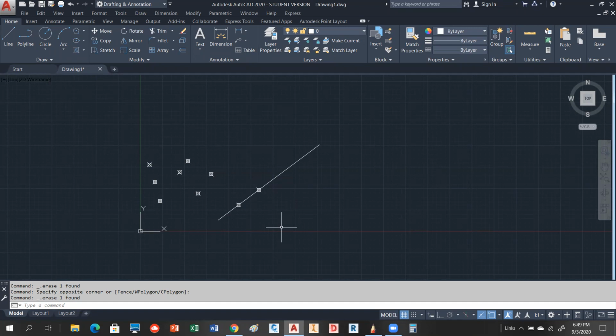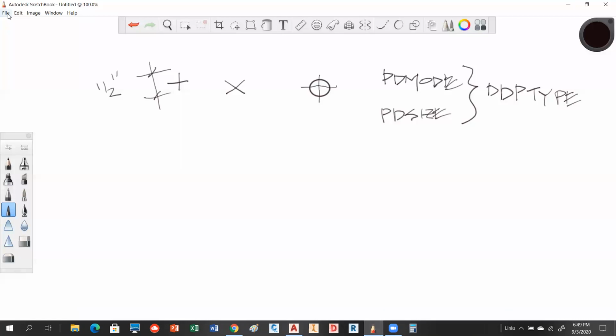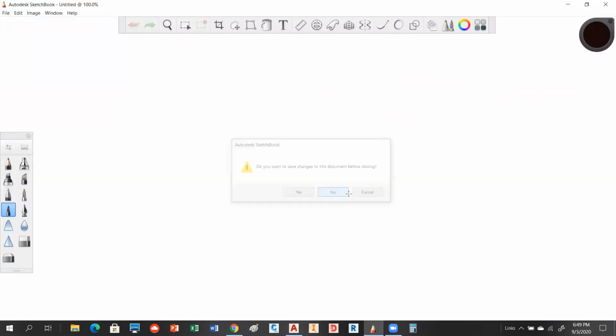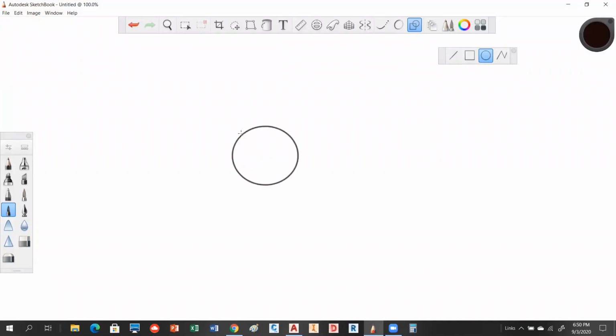Okay, let's take a look at one more command, or one more draw command. We have more commands to look at, but this one is called a donut. I think it looks more like a washer myself, but what a donut does is you have basically 2 circles, one that is inside and one that is outside.